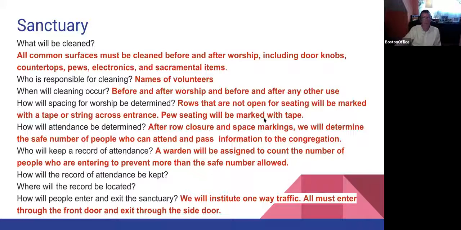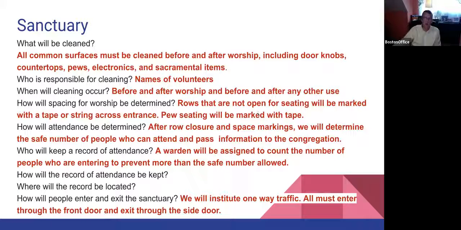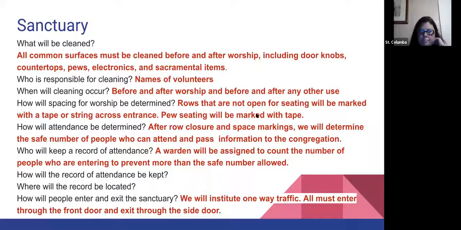Any other questions, Jody, on the sanctuary? We just have some questions about the 10 people only rule. Yeah, the 10 people only rule for the first 2 weeks is just 10 people. Nothing else I can answer on that. 10 people maximum in the sanctuary for the first 2 weeks. Yep, right. That's it. We're clear to move on.